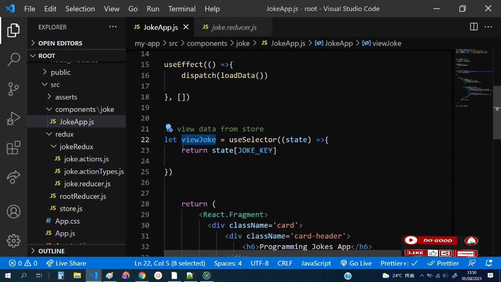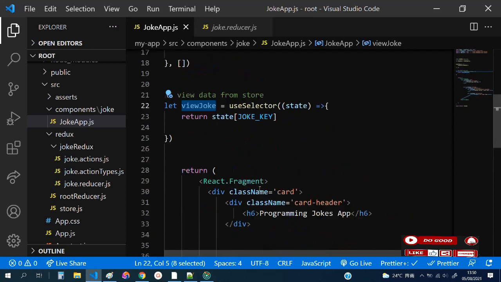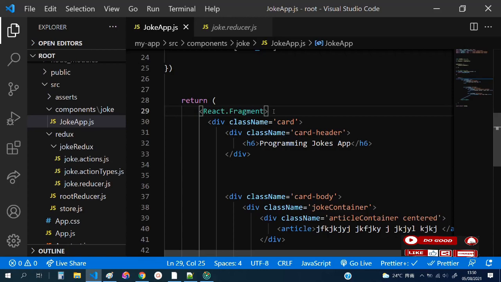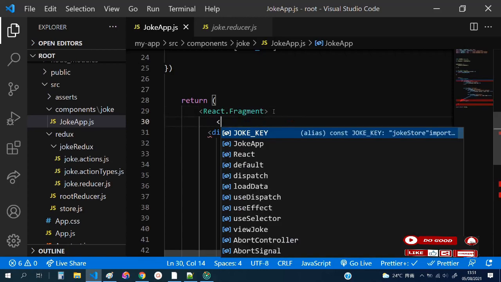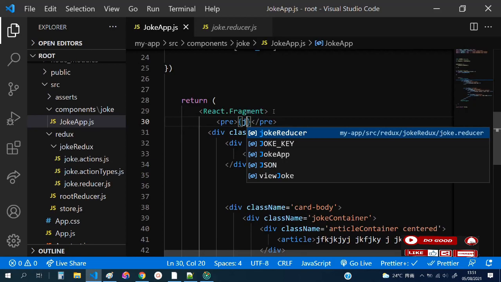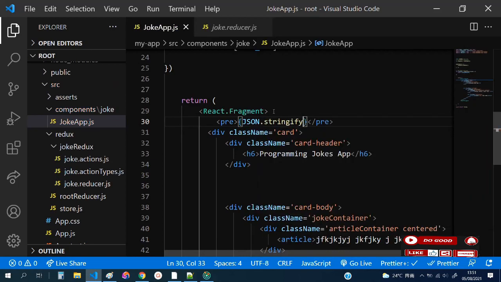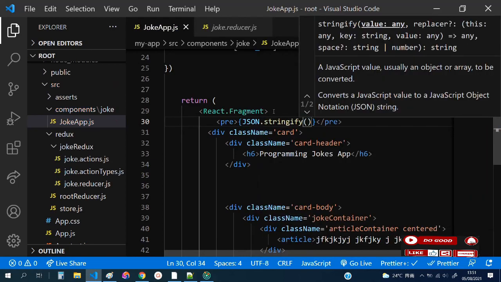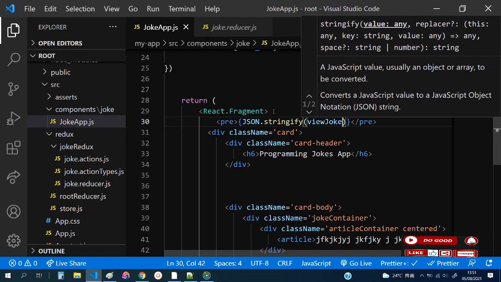Let's check the viewJoke out. You can check it out using a pre tag called JSON. Say pre tag. Then we call JSON.stringify into bracket viewJoke. Now let's check it out.